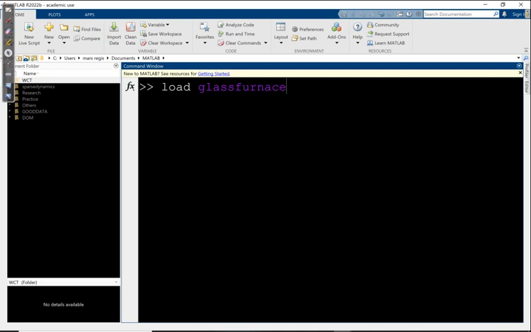So I should not be typing load glass furnace, I'm sorry. It's save glass furnace. That's the name that I am going to give. Of course, I will be using the command load glass furnace next. The save glass furnace command creates a separate .dat file on the left hand side.